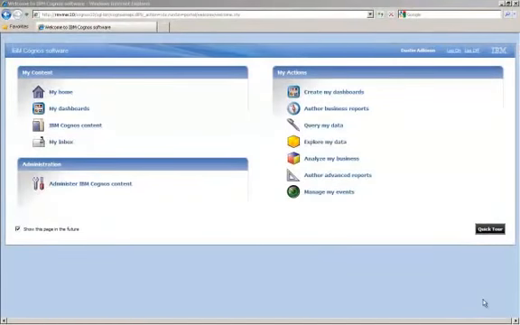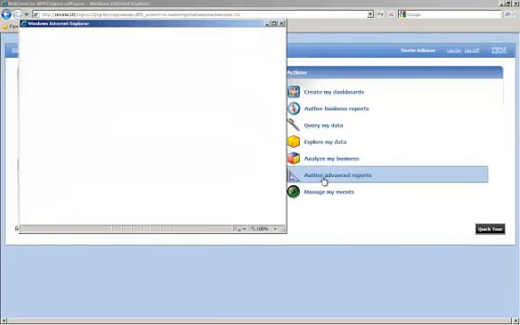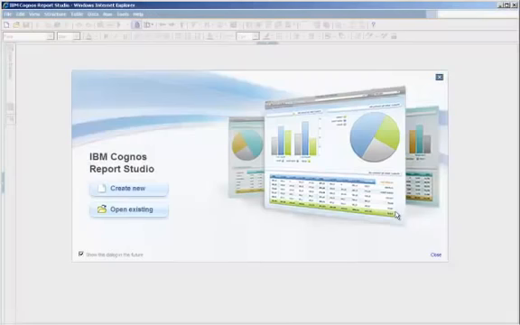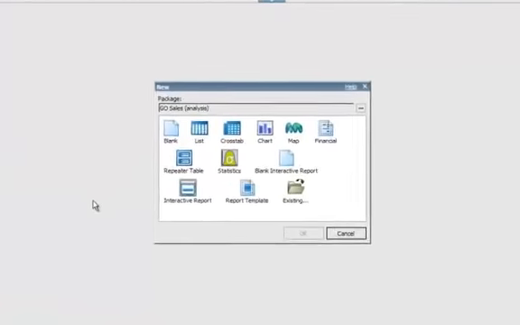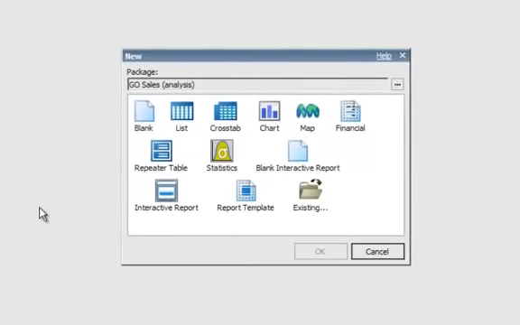In this video, we're going to look at the new Report Studio features of Cognos 10. So I'm going to go into Report Studio by clicking Author Advanced Reports. And you can see the new splash screen welcoming you to Cognos Report Studio. So I'm going to create a new report, and you'll instantly notice that we've got a few new reporting options.